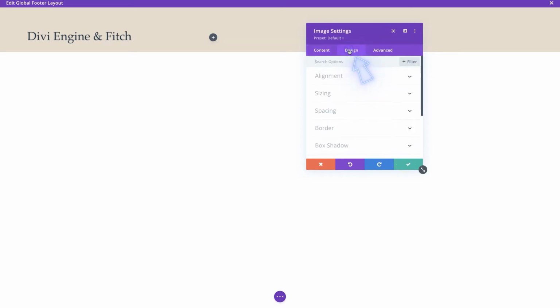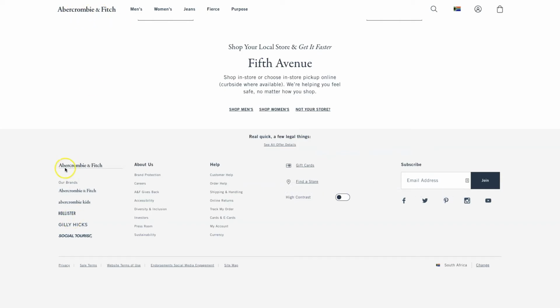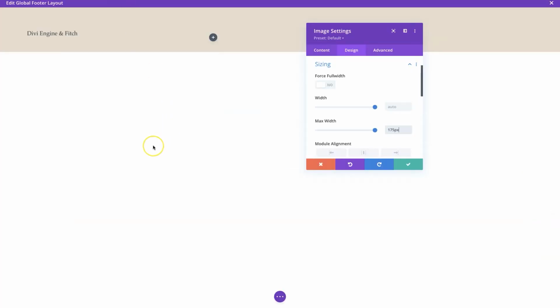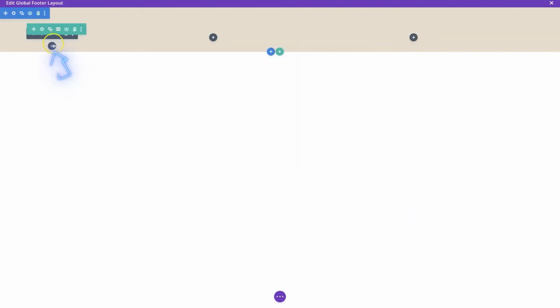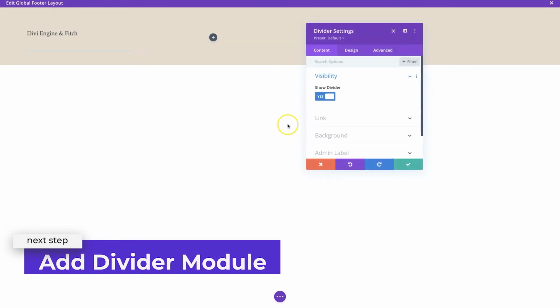So we'll go to the design section. Can't really do much over here. Let's just double check. No, actually we can. Sizing, we're going to say the max width for this image is going to be 175 pixels. Boom. That looks a lot more in line with what they have on the Abercrombie and Fitch site. And then what we're going to do next, that's it for that. We're going to add a module below it. We're going to add the divider module.